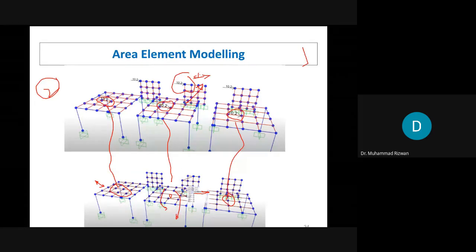So this is a simple comparison of these different types of area element, mostly for our building systems. For example, if you are modeling a multi-story building, for a building slab we normally consider a shell type element. If the thickness is small, we consider a thin shell element. But if you have a very deep footing or very deep beam, something like this, then you can use a thick shell element.